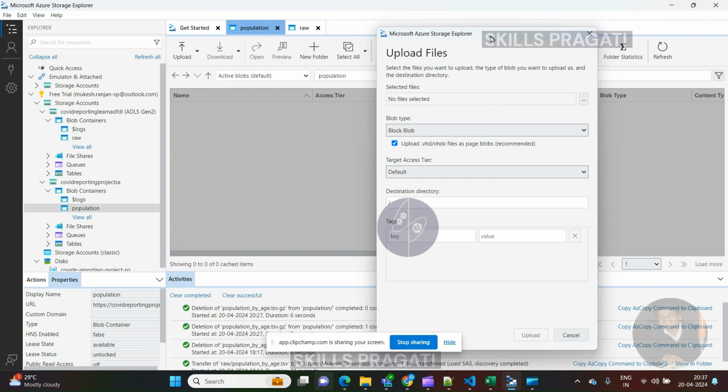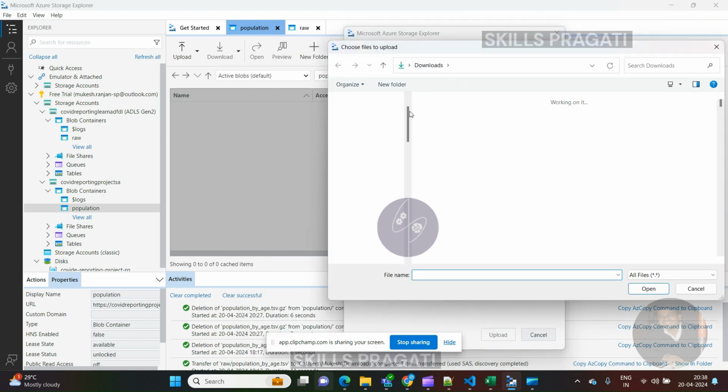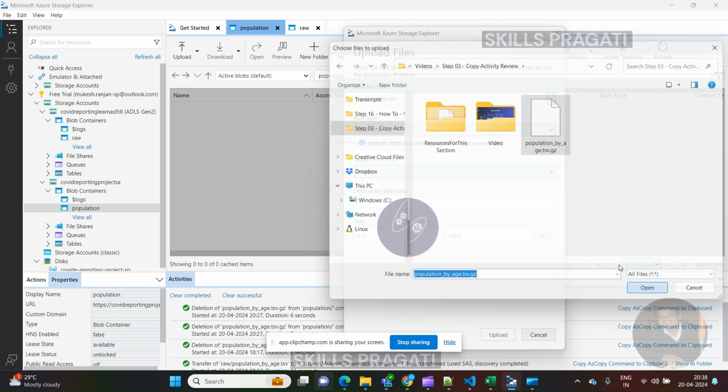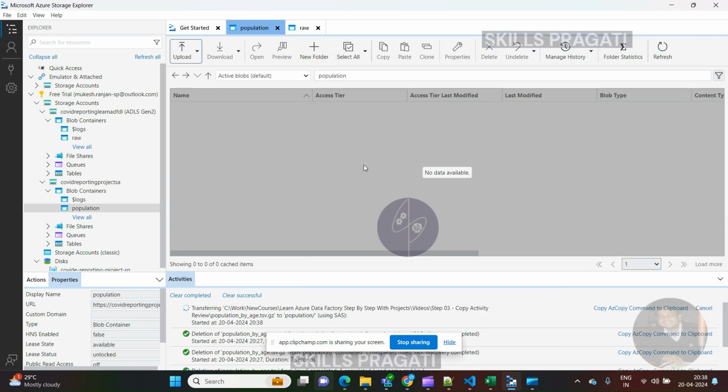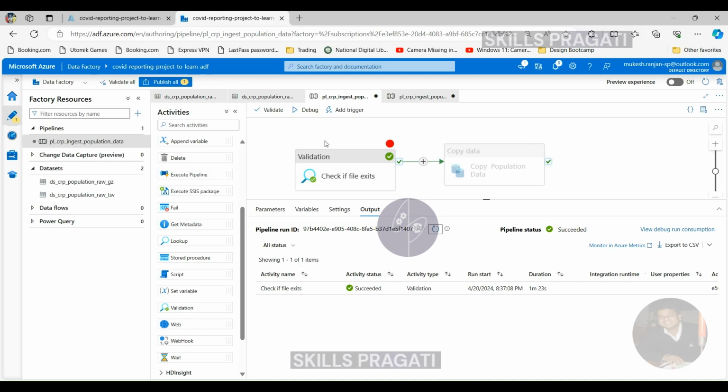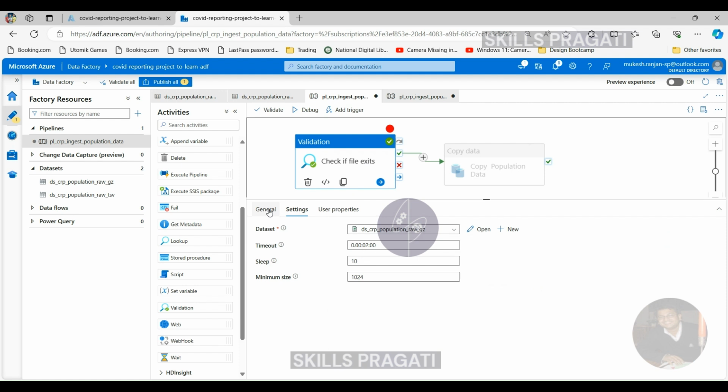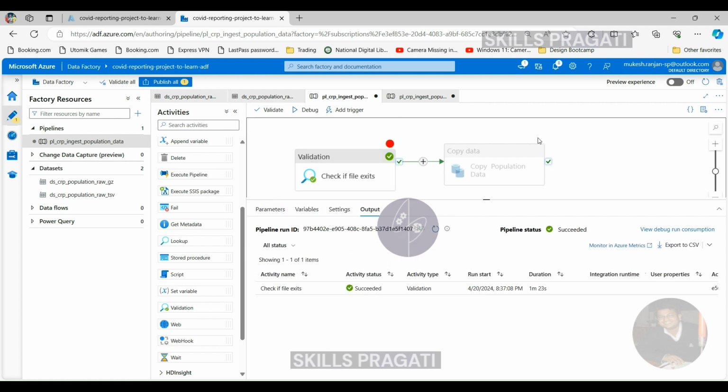So I'm going to put the file back now. So let's upload the file, and that is a gzip file. So let's open it and upload it. It's doing the transfer. Yeah, the file's back now. So if I come back here, the pipeline should have succeeded. So it's succeeded now, and it's done the copy as well. So as you can see, you can use the validation activity to ensure that the file you're looking for has arrived. And if it hasn't, you can keep looking for the file for a certain amount of duration. So that's effectively what the validation activity does.